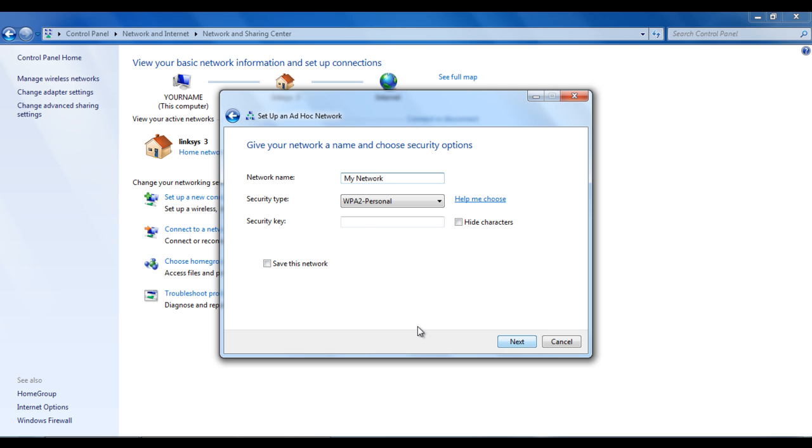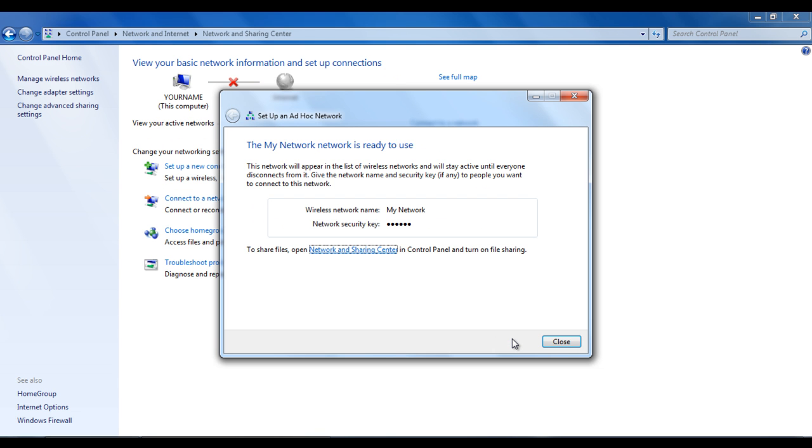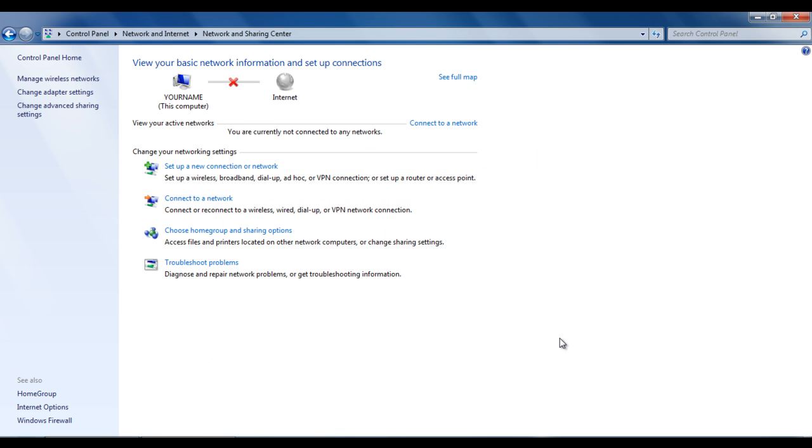In this step, set a name for your network, select the security type, and enter a security key for making a secure network. Once done, click on the Next button to continue. All the details regarding the wireless network, including the name and password, would be displayed right in front of you. Click on the Close button to exit from the wizard.